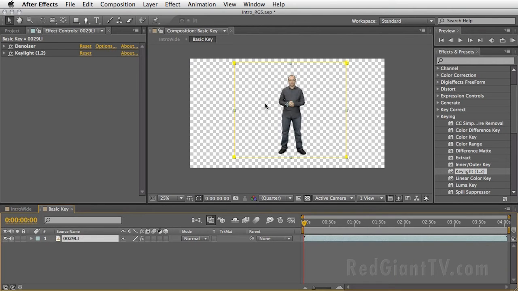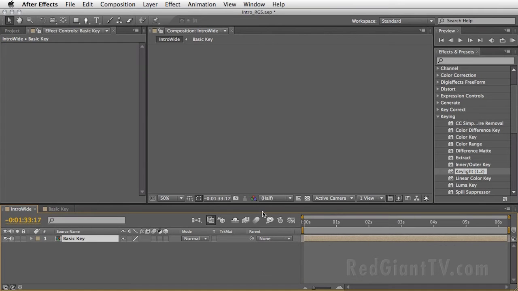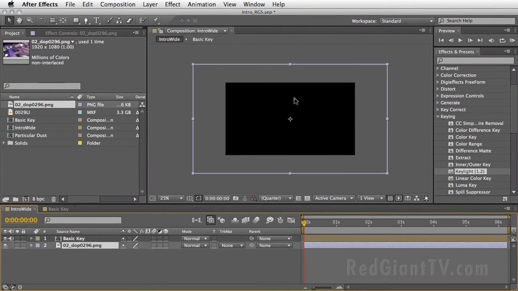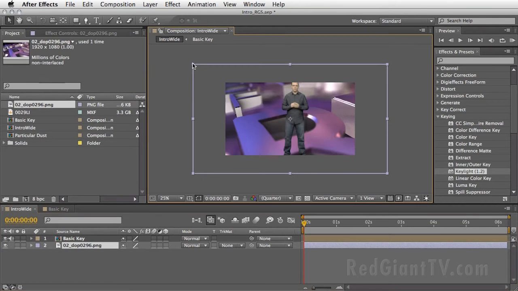And now before I drop the shadow in, let me just come back to the main composition here and explain why I'm going to do this. So I'm going to drop my background here, and this is an image that I rendered from Cinema 4D.